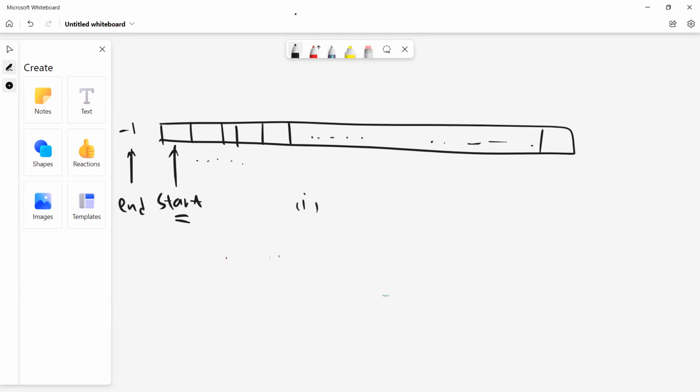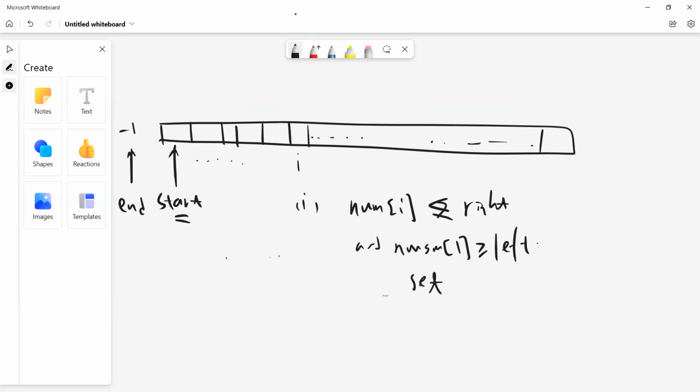So the first condition is, let's say this is i. If nums of i is less or equal to right, and nums of i is greater or equal to left, then you can just set the end to be i. The reason is that this guy already falls into this range. If it falls into the range, then including it will not change anything, so if you set end to be here, then end can keep going.